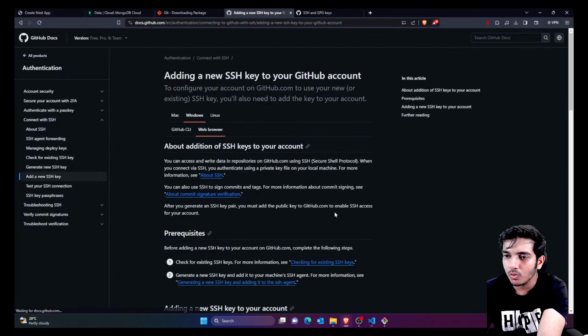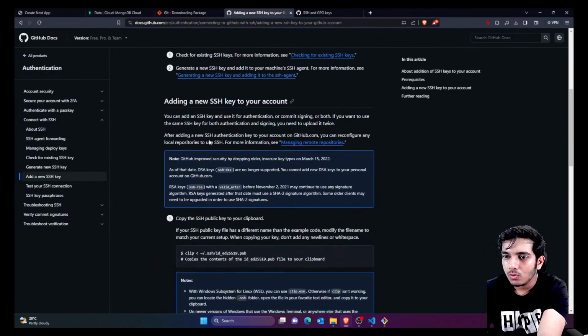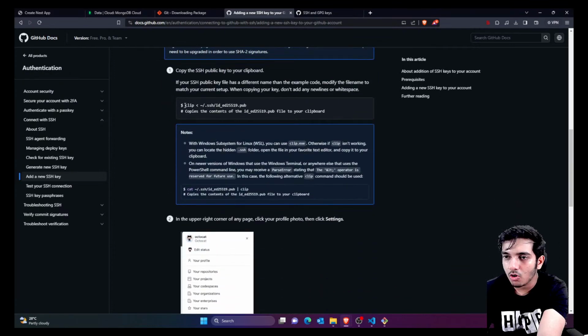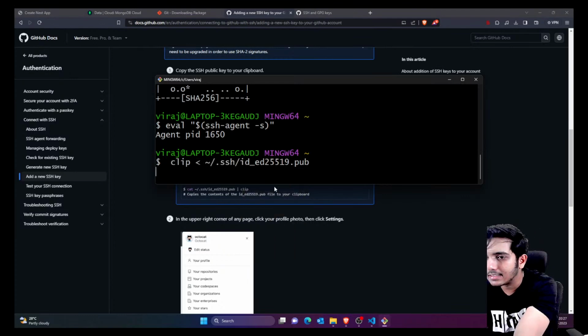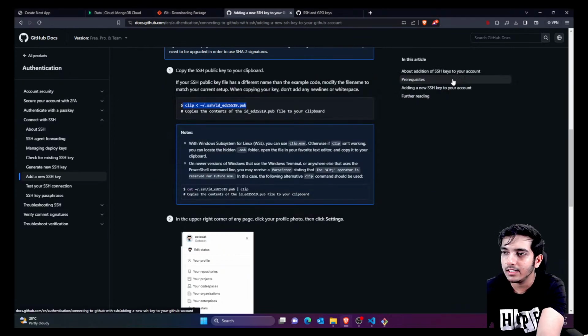Now after that you have to simply go here, and you have the option to just copy things. So I'll copy this and paste this command. This would allow me to copy my SSH key. If I hit this, now my SSH key is copied.